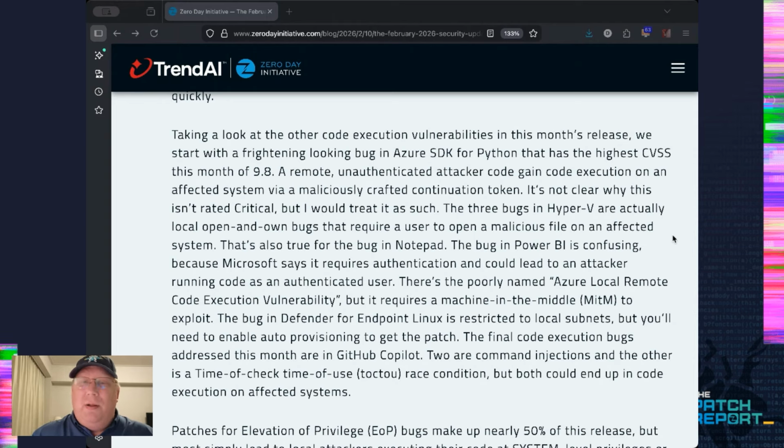That's very close to being wormable. So it's very, very important on all those systems that have Azure SDK for Python installed, which admittedly is probably not a lot comparatively to like Word or something, but it's going to be a positive number. It's going to be several of them out there. So yeah, definitely take care of that. I don't know why this one was not rated critical. It really should be. So treat it as critical and then roll that out.